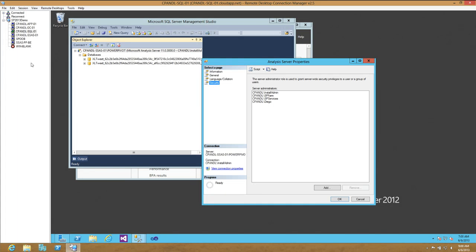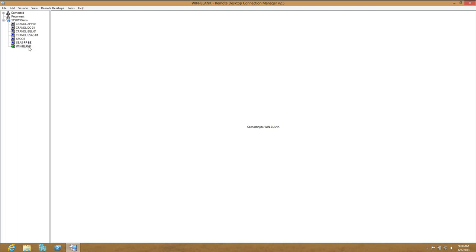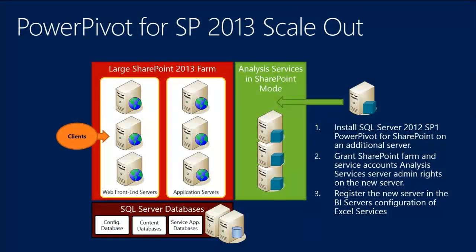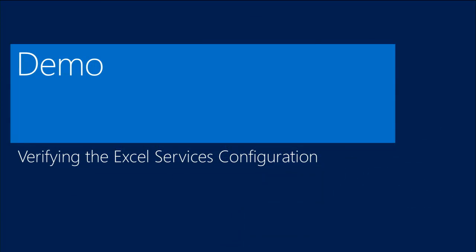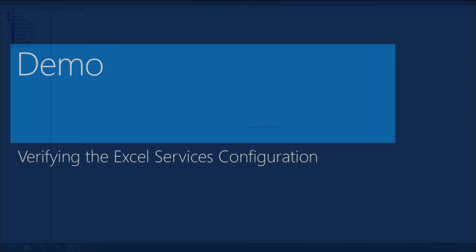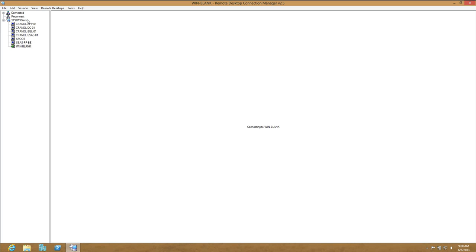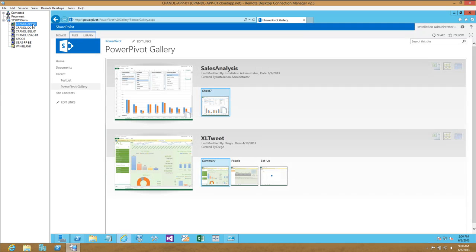Let's see if my other machine has already restarted. Otherwise, we'll come back to that. OK. So you deploy this, run SQL Server. Make sure that you configure all the service accounts that are relevant on this machine as server admins, and you're good to go. All you then have to do is configure Excel Services. So let's do that now. As I said, this should be relatively easy and uneventful.